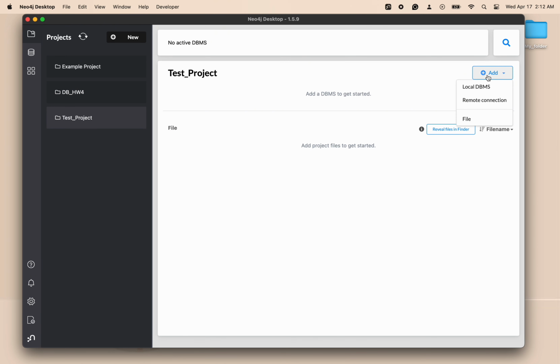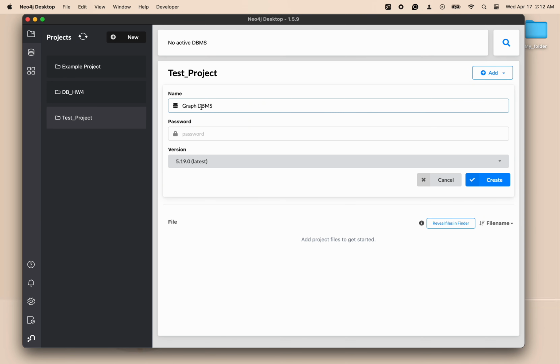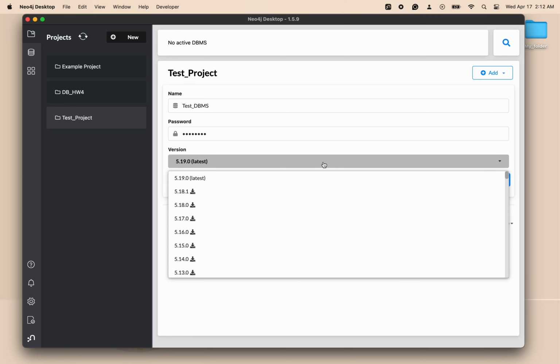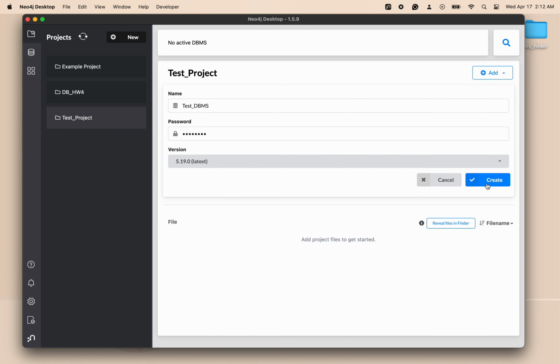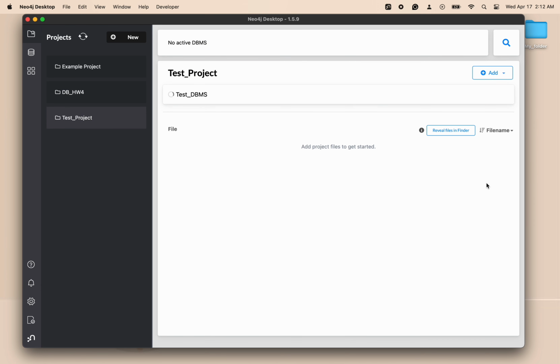Once that is done, let's create a local DBMS by clicking on the Add option on the right. I'll rename this DBMS as Test DBMS and I'll give it a password as well. Here you can see all the Neo4j versions that are available to us. We are using the latest version and let's create the database.